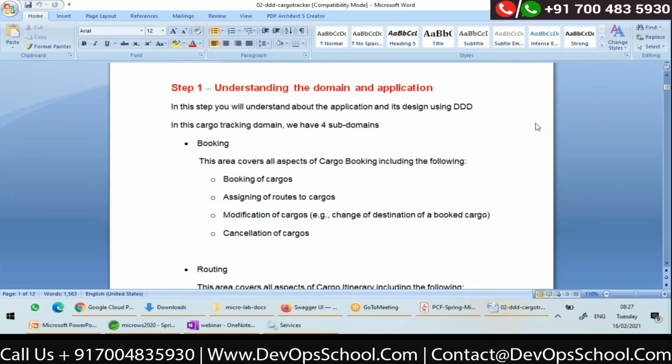Yeah, I know DDD is a bit complex. Once you work on this, then only you'll get confidence. Yeah, any queries, let me know.